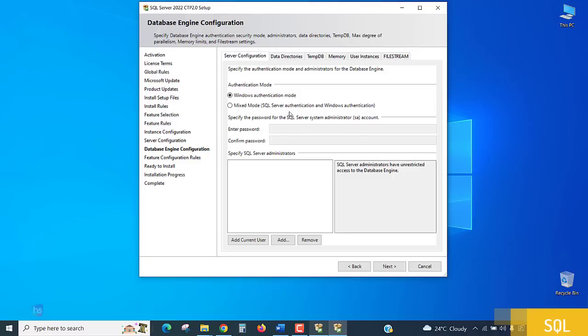See, here is the important database engine configuration, how you are going to connect to your database server and databases. So here there are two modes: Windows authentication mode and mixed mode, which is SQL Server authentication plus Windows authentication. If you choose mixed mode, you can perform both Windows authentication as well as SQL authentication in your SQL Server. So whenever you choose mixed mode, you need to specify a password. It is for the system administrator, whose username is by default SA. So the password I am giving is simply SA123. Very simple password you can put.